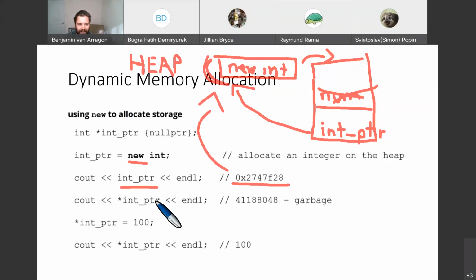Now, the second cout statement, okay, we're using, notice, the dereference operator, the asterisk. And notice we get a really large number here. Well, this is garbage, okay? This is actually just garbage data, and that's because the integer wasn't initialized. So here we've got the address. This is the actual value of what that address contains. And because it wasn't initialized, it's just garbage data right now, okay?